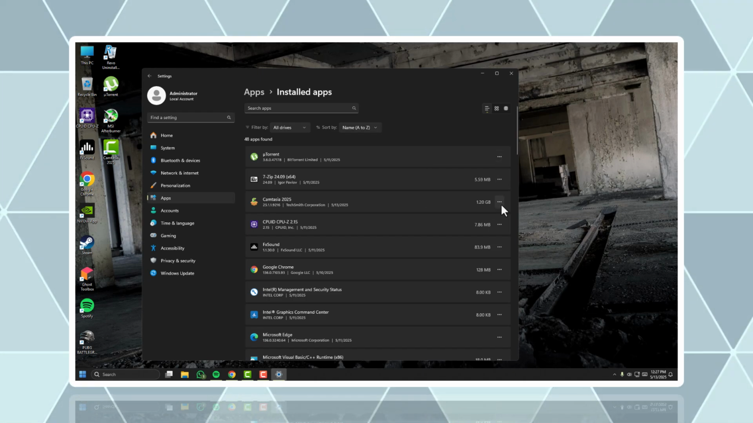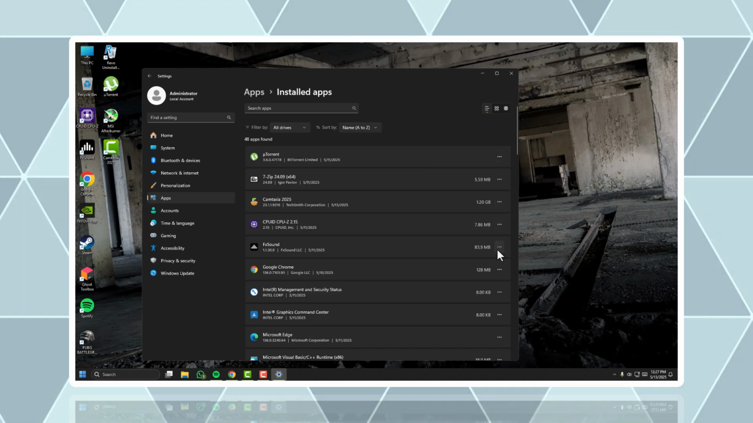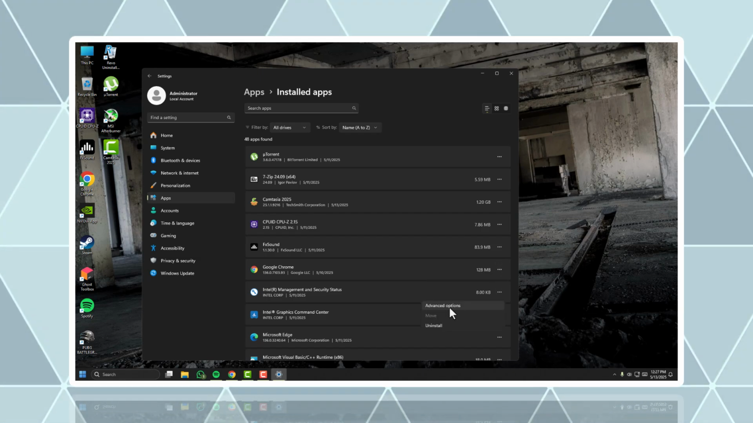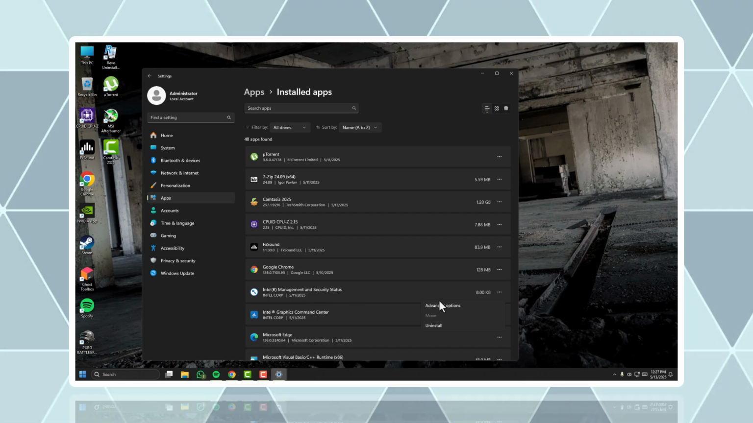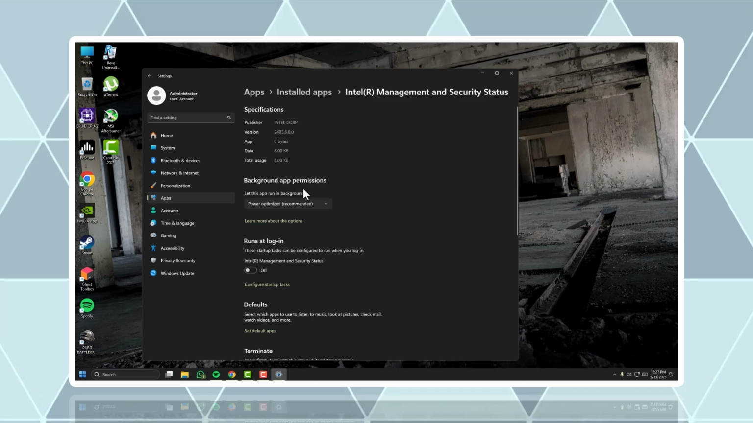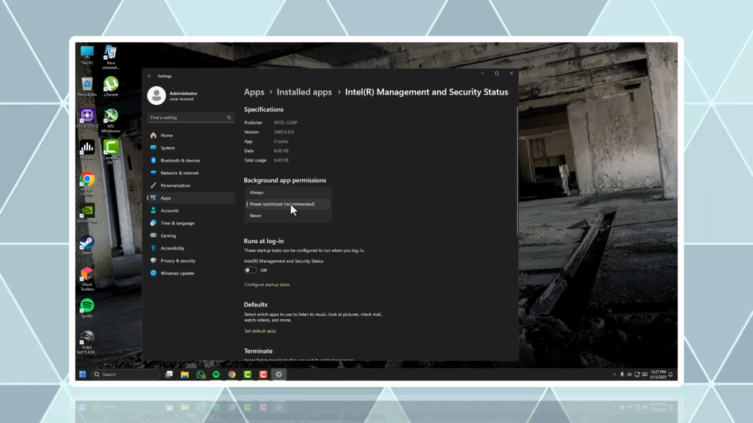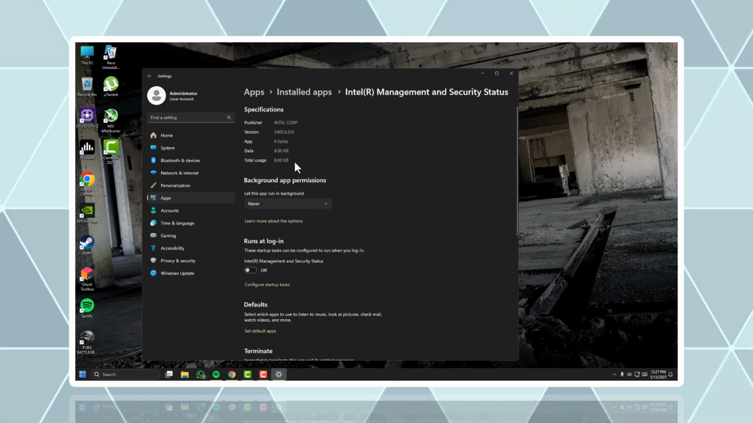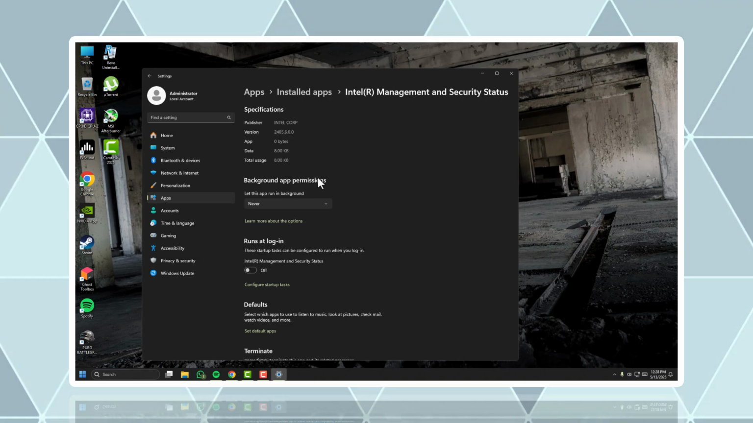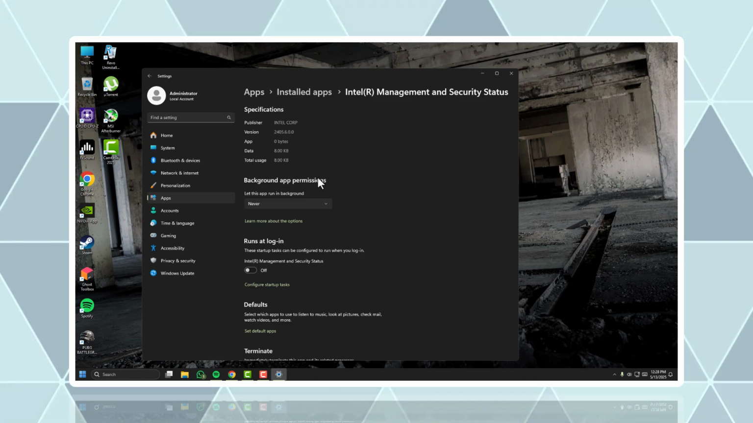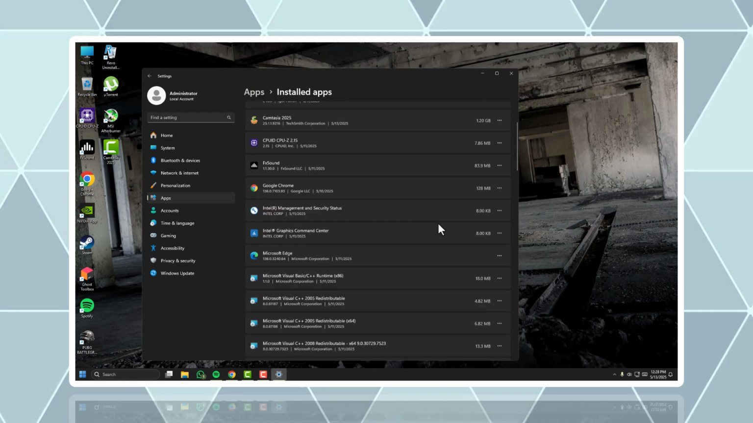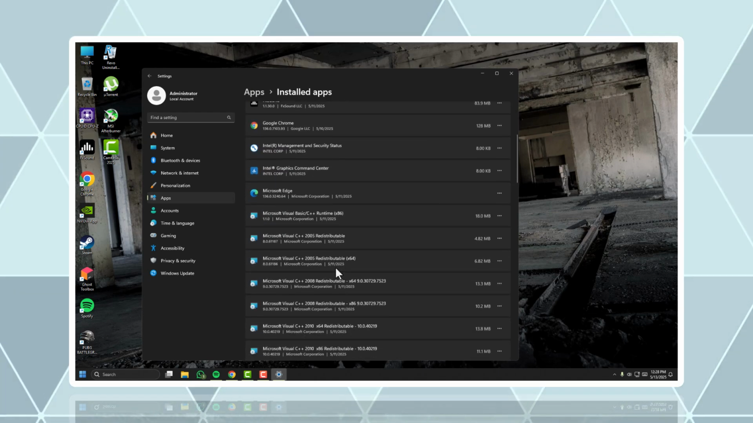So you need to check all your applications until you find advanced options. As you can see here, this application has advanced options. If I click on that, I can see background app permissions, so I can change that to never. That's how I turn off applications from running in the background in Windows 11. It's a little bit different than Windows 10. Alright, so you can try that by yourself on all your applications.